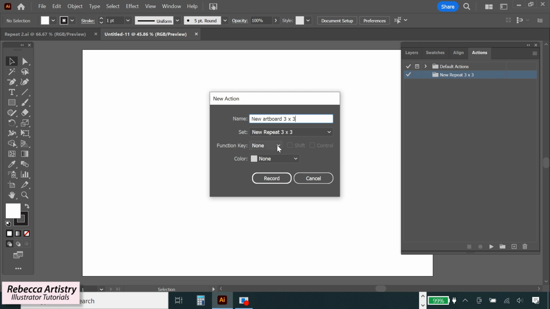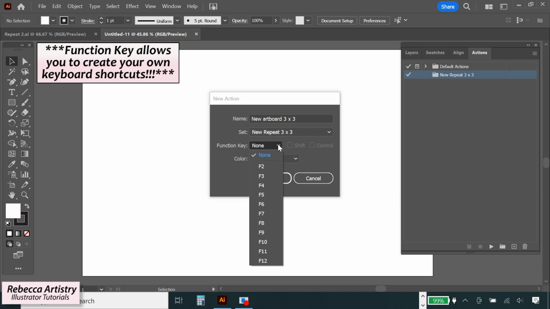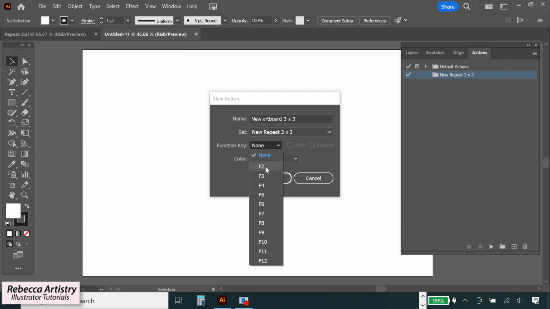And here, this function key option is a really cool option that actually allows you to create your own shortcut for this action. So when you make this shortcut, you're actually going to be able to recreate this action even quicker, because you won't even have to go to the actions menu. You'll just simply click on whatever function key you selected for this action. So let's make this F2.